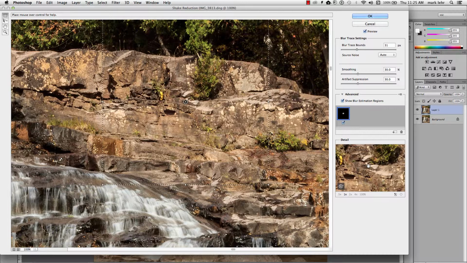Now if I have you come over to the right hand side, this little detail window here, typical of a lot of filters within Photoshop, once you apply them, you can come over on the detail of the thumbnails and press and hold, and that will temporarily turn off the filter or whatever you're doing. So notice how blurry this is. And then when I let up, it applies the shake reduction. So this is looking really, really good.